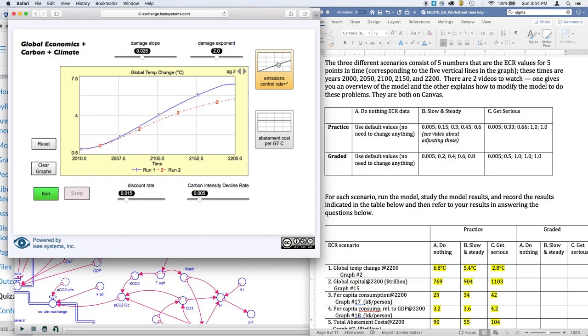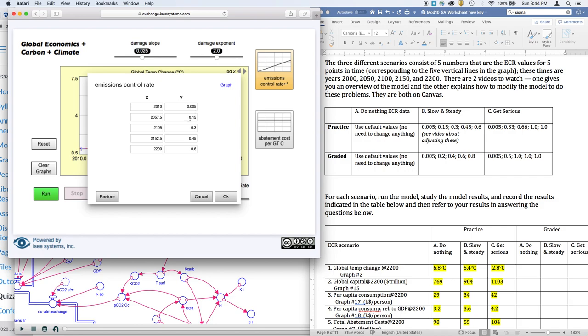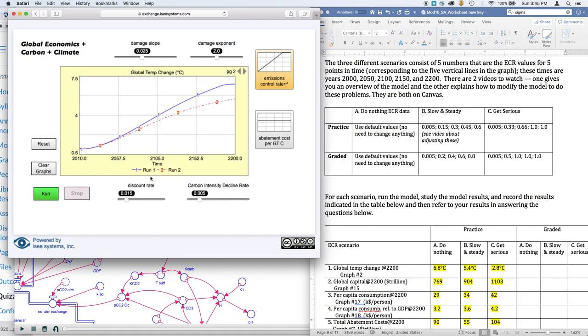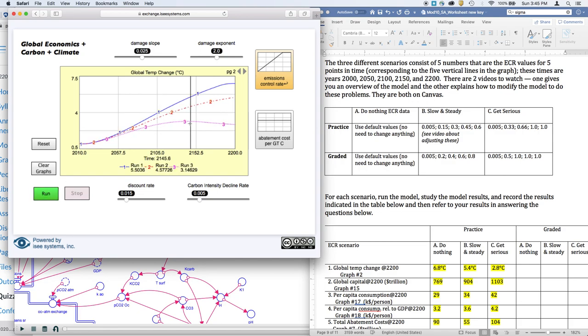Now we'll do one more scenario. This is the get serious scenario. And the values here, according to that table, are 0.33, 0.66, and then 1. And 1. Now, when this has a value of 1, that effectively means we're going all out. We're going to do whatever it takes to eliminate all carbon emissions. And so we set that up, and you can see here it tops out and stays at 1 there at the end. So we run that scenario, and sure enough, the temperature changes quite a bit less. We have 2.8 degrees of temperature change by the end of time.